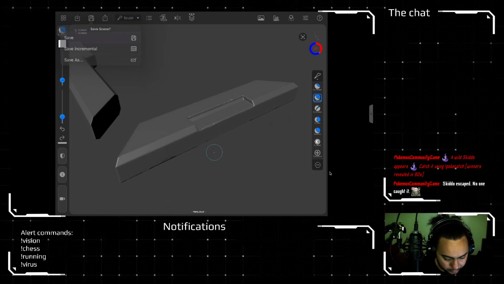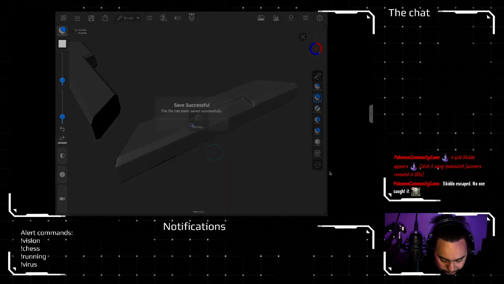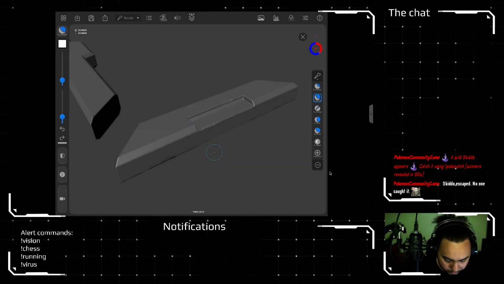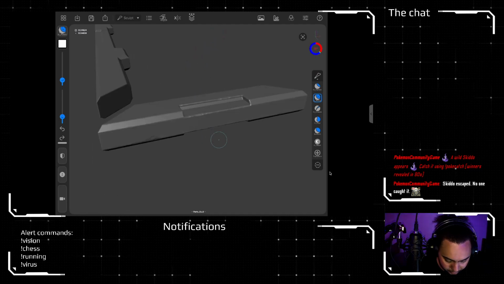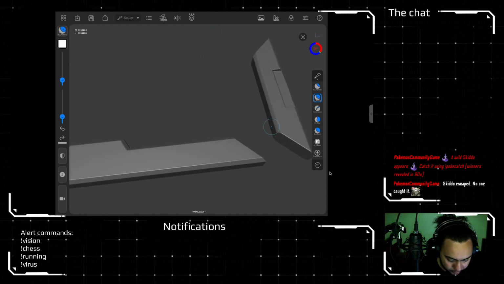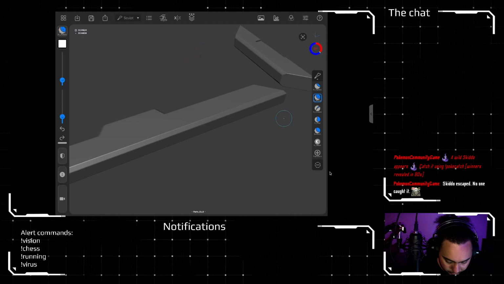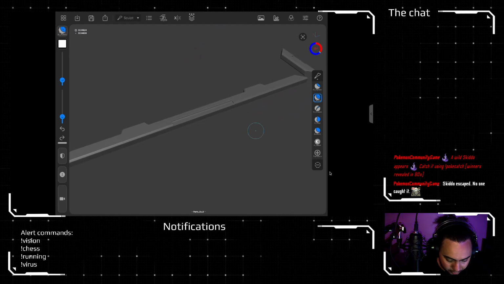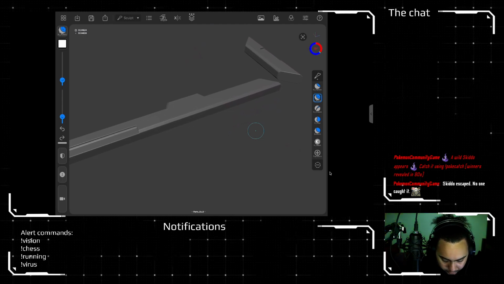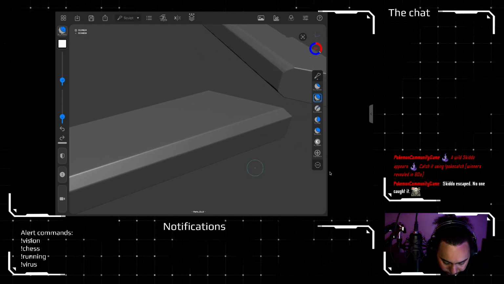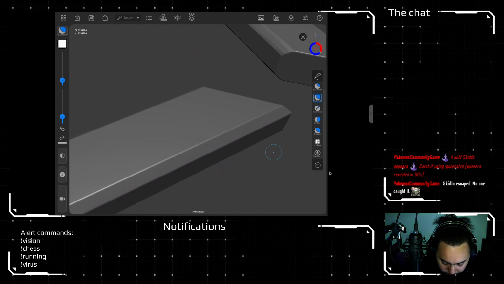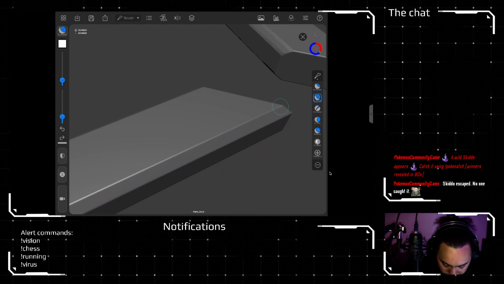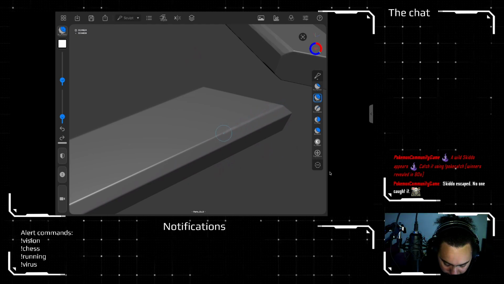Okay, let's give it a quick save. Yeah, this piece looks okay. Now let's go for this one. First of all, before I start adding damage or something like that, I'm gonna just hit each edge, just giving them quick adjustment.